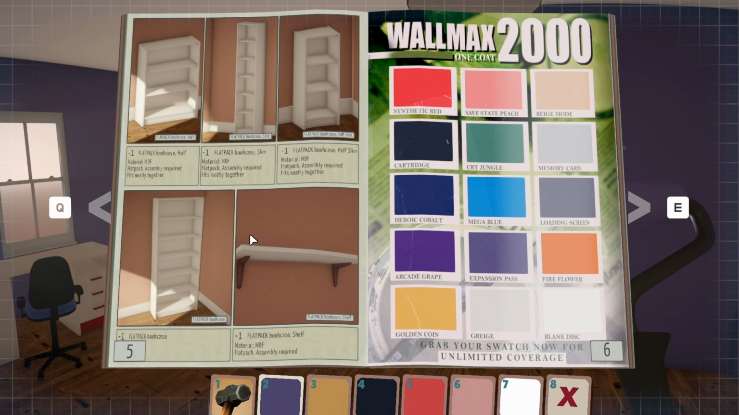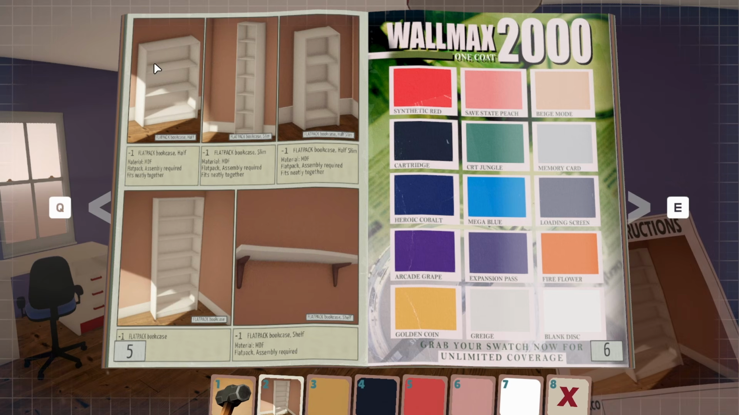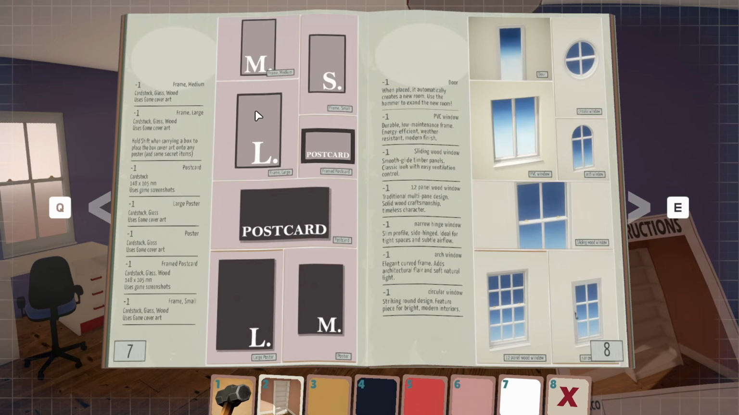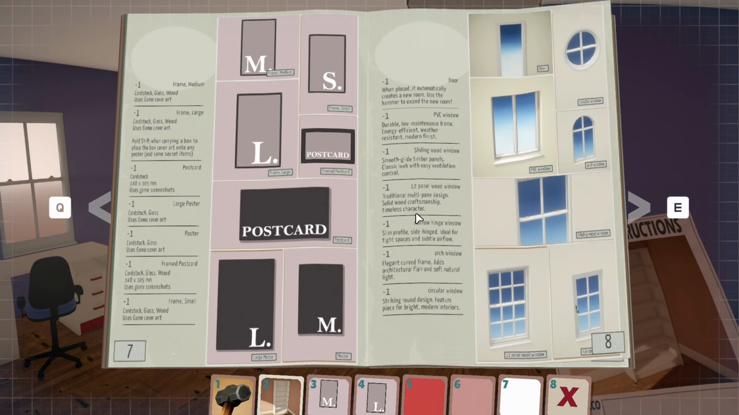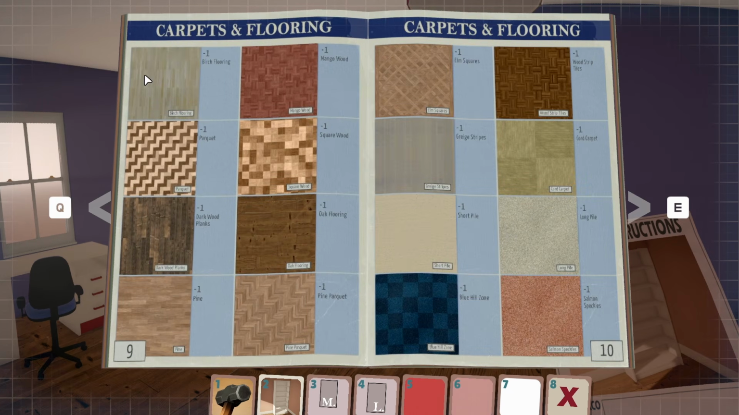I kind of like this bookcase. Put some of my games on there. Let's get some poster frames. I do like my posters. Posters are nice. Windows. I kind of like the windows we have now. Those are in good spots. Ooh, flooring. Flooring is huge.